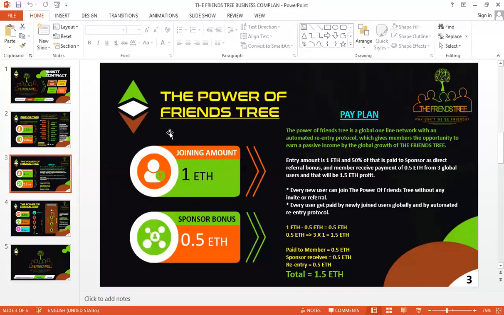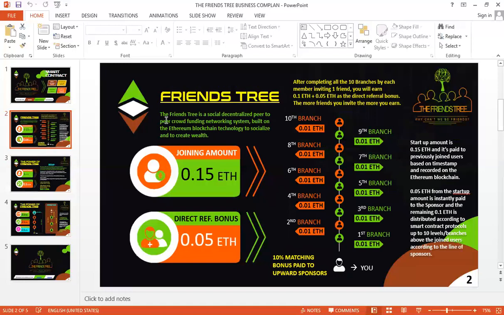We'll be coming over to the power of French tree as I complete presenting the French tree, so everyone understands how it works. The French tree has 10 branches, or levels, and on these 10 levels you are paid a 10% matching bonus once you refer one person into the project, and they also do the same thing by duplicating. Everyone duplicates by inviting one person into the project. Here it says the startup amount, which is the 0.15 Ethereum, is paid out to previously joined users based on timestamp and recorded on the Ethereum blockchain.